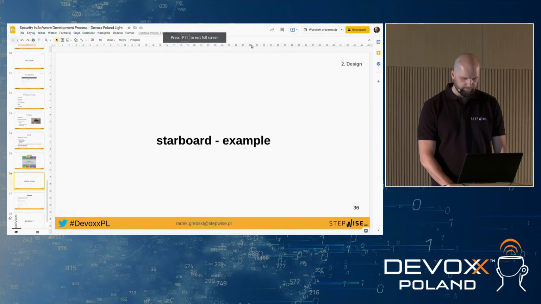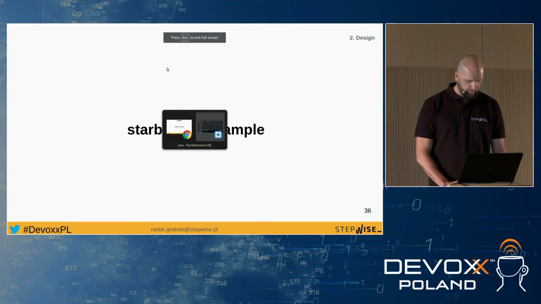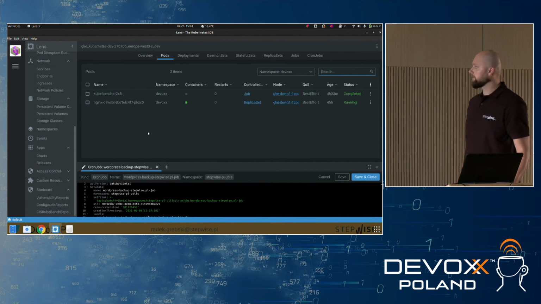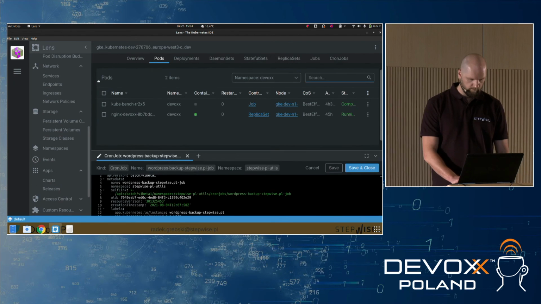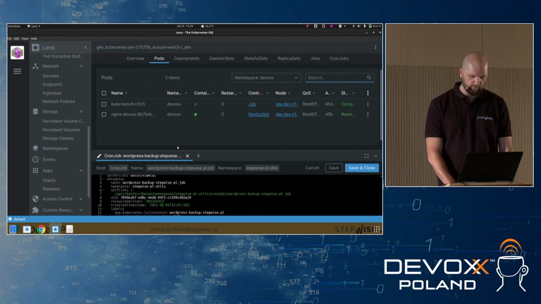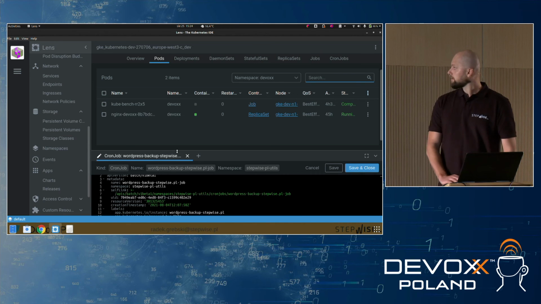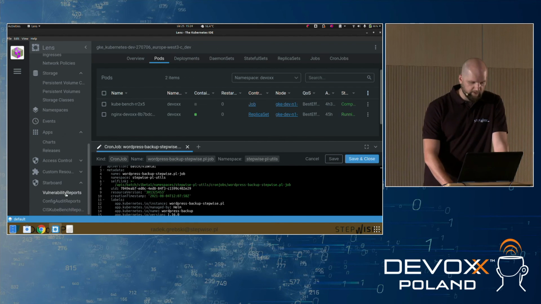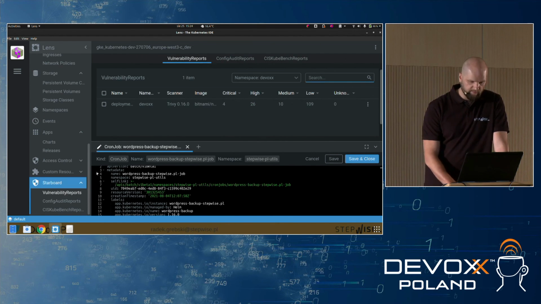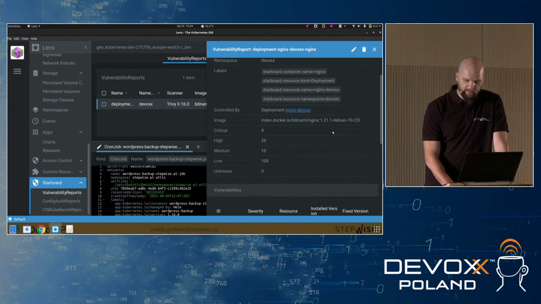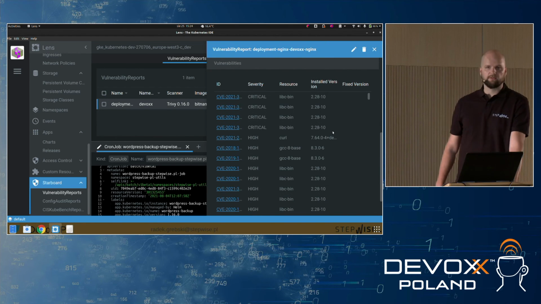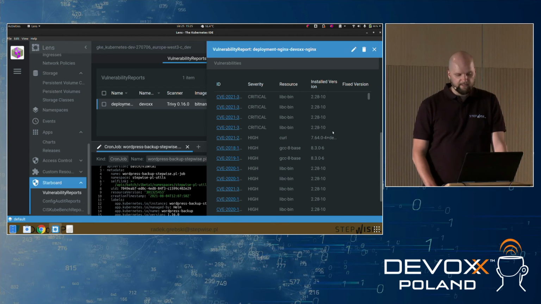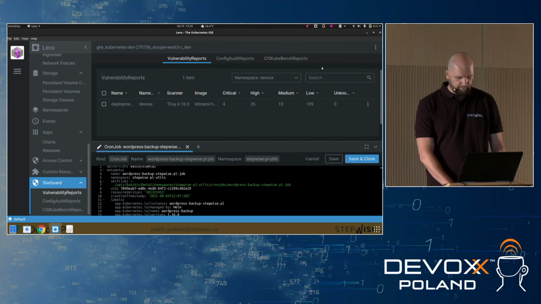Also, as I said before, it has a plugin to Lens. It's not going to be nicer than that, I believe. And if I install a plugin to Lens, here you can see I have a section called Vulnerability Reports, and here my Nginx was already scanned, and I can take a look at a report of vulnerabilities, and it's going to be exactly the same as the one you've seen in the HTML report.